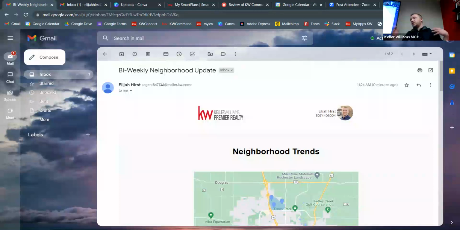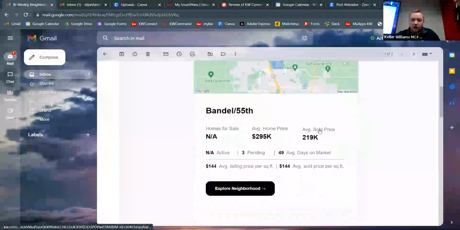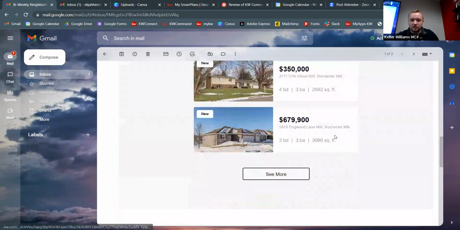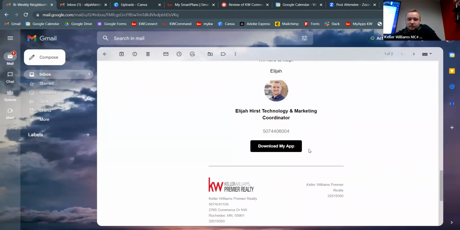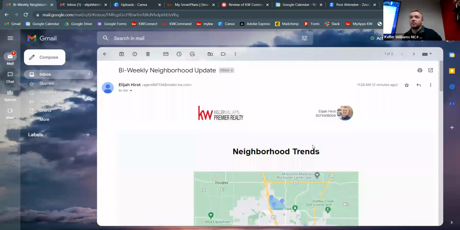Yeah, that's specifically what that smart plan does: it's just going to send a person a biweekly neighborhood update about their neighborhood. So as you can see, it just sent me an update about the neighborhood I live in, Rochester, listing activity, neighborhood trends. And it automatically does all this for me. I didn't design anything. It just filled in all this information. I didn't do anything except add someone to that smart plan. Let me know if you have any questions.